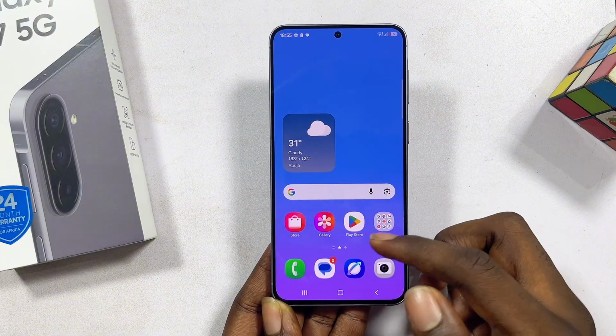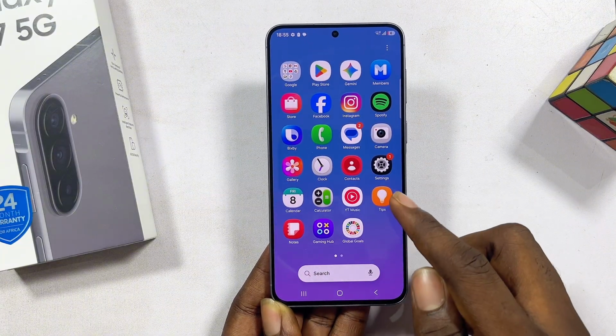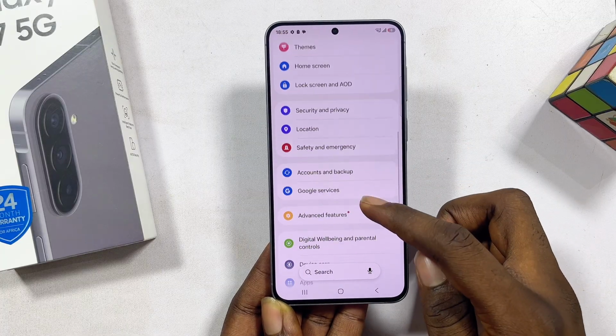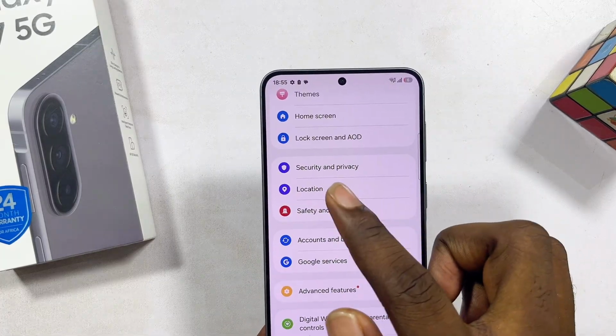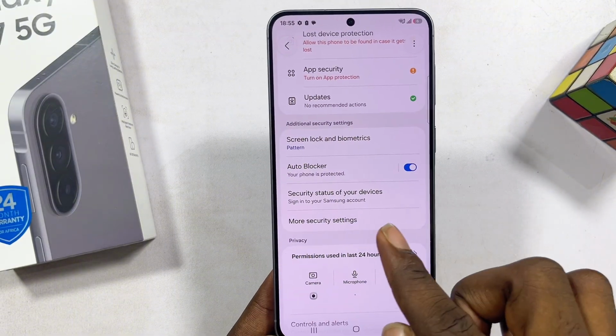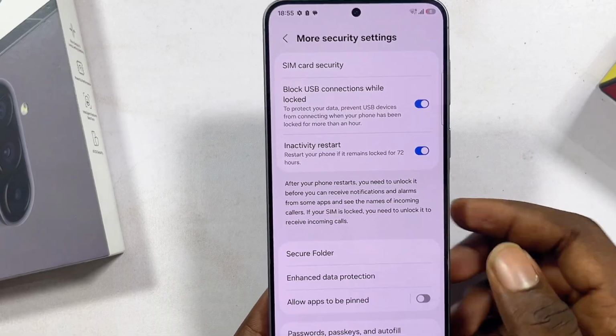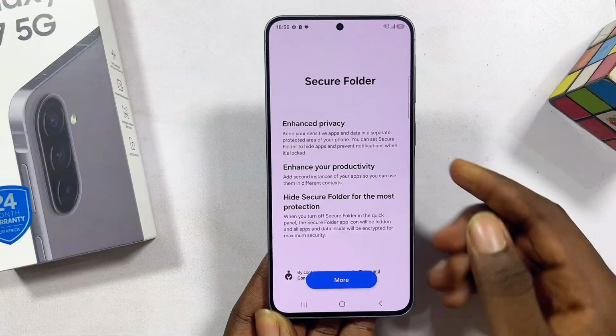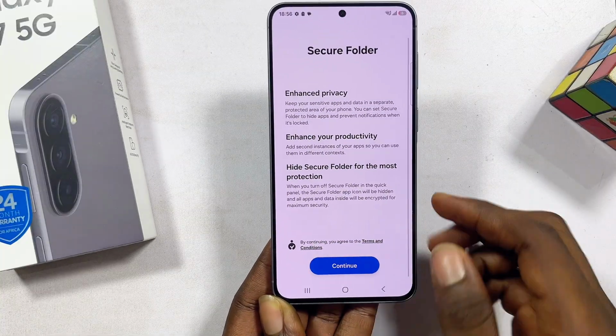Now, first things first, you want to go ahead and open up the settings of your Samsung Galaxy A37 5G. From the settings, you just want to scroll all the way down until you find the security and privacy settings. Tap on that, then scroll down again and you're going to see more security settings. Tap on that. Now over here, you're going to find the secure folder option. You want to tap on secure folder, tap on the more option over here, then click on continue.